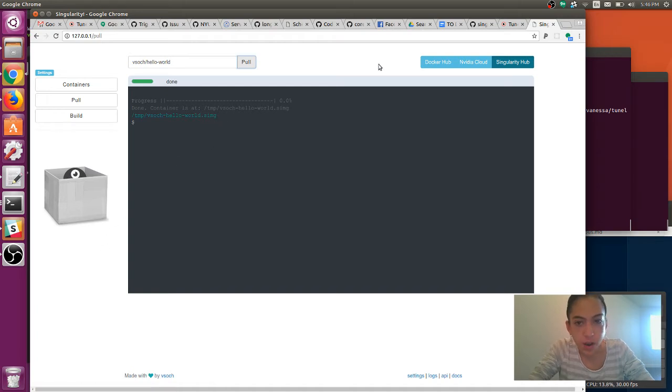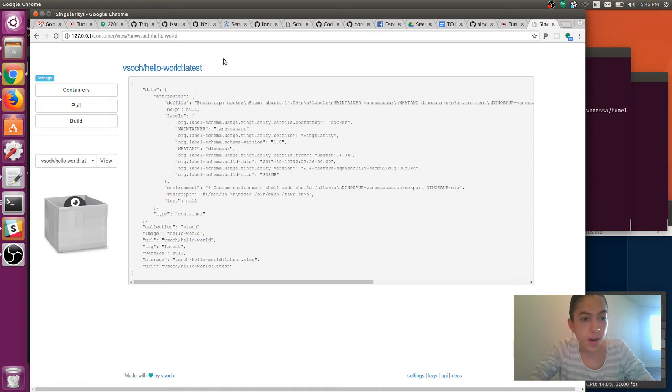So it looks like our image is done. I guess we'll look at it now. Here's our image. This is basically the output if you inspected it. And it gives us some information like the definition file, help, labels in the container, environment, run script, if there's any test, and then some Singularity Hub metadata that probably nobody cares about but me.